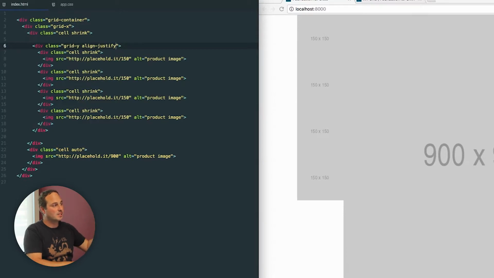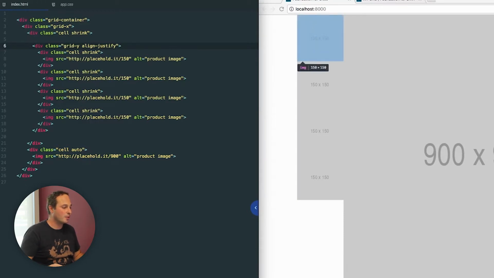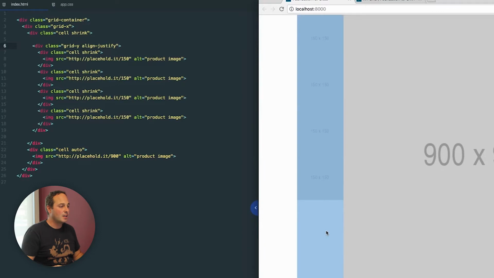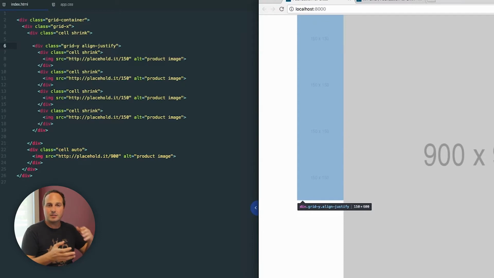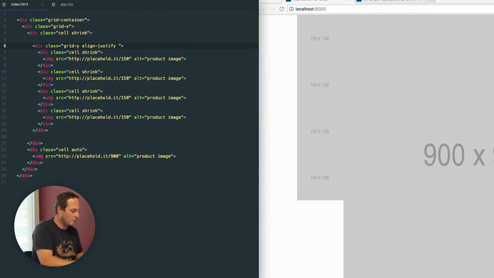Right now, this container doesn't actually know how tall it's supposed to be, which is pretty common for vertical grid items. Let's go ahead and grab this grid Y right here. See, it's only the height of the items inside of it, but it actually needs to be the height of the container next to it. So we can easily do that. Let's give this a class of product thumbs.